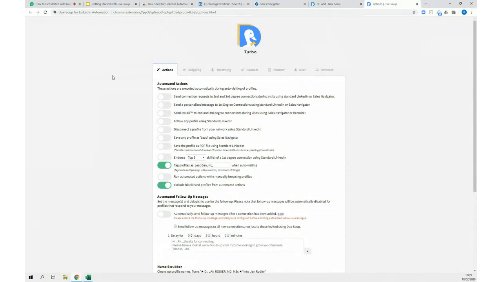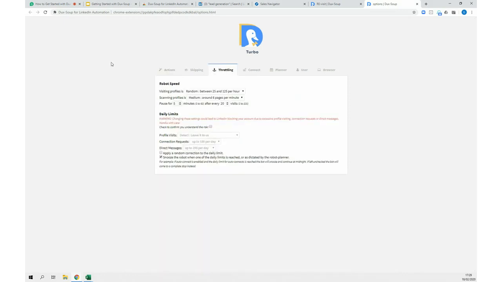What I'd like to touch on now, and it's a very important part of DuxSoup, is the daily limits and account safety. So under the DuxSoup options here, we have a tab which is relating to throttling. Now, LinkedIn, most of you are probably aware, do not allow use of automated tools on their website.